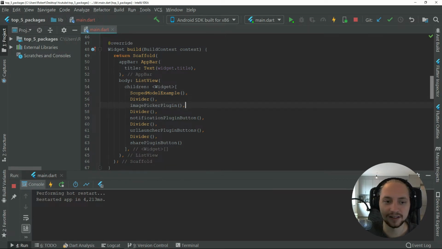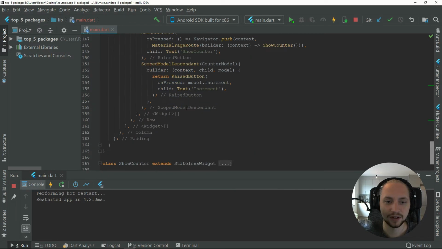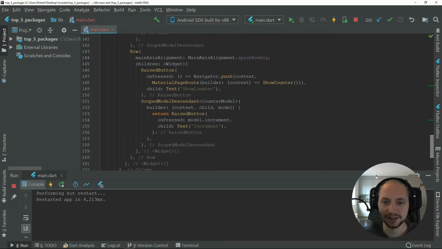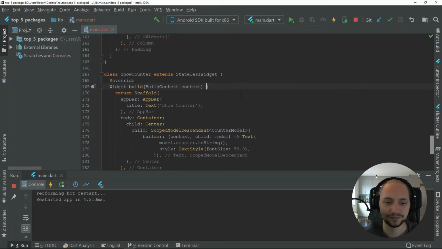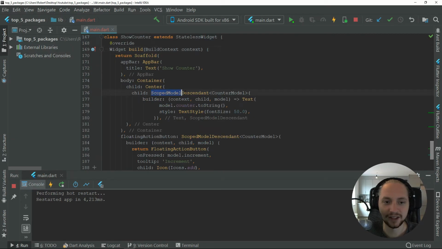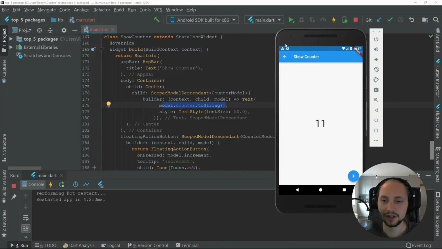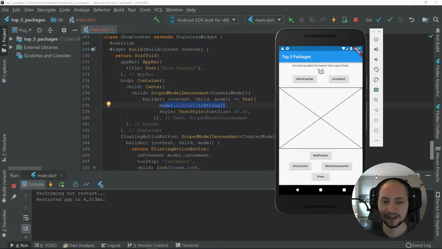So I didn't need, with this example, when I opened the new page here, show counter, I didn't need to pass in any value. So what this show counter actually does is that I have a scope model descendant which fetches my counter model, and then I can use that to get the number. So as you can see, I have this value over here also, and I can increment this. And if I go back again, I have the updated value right there.